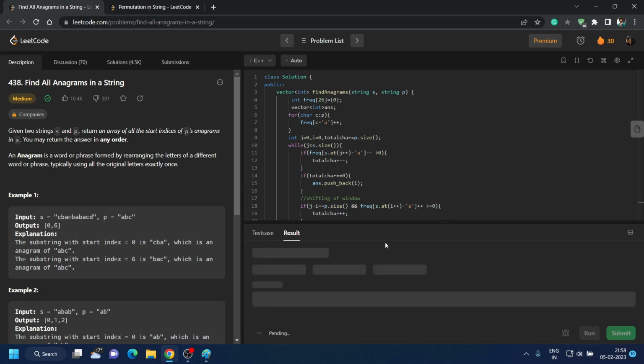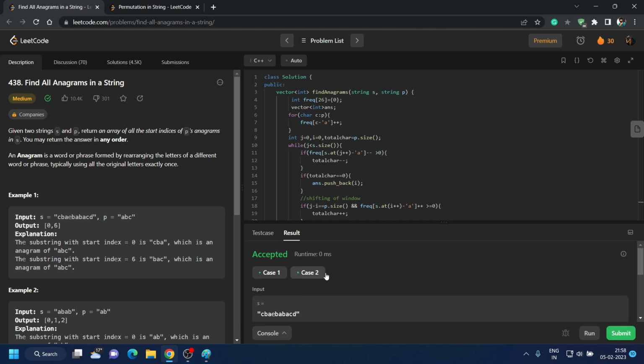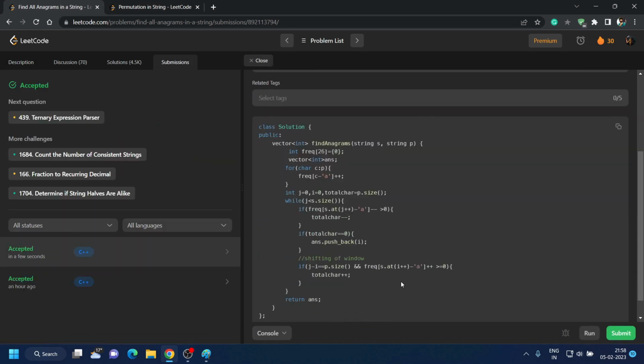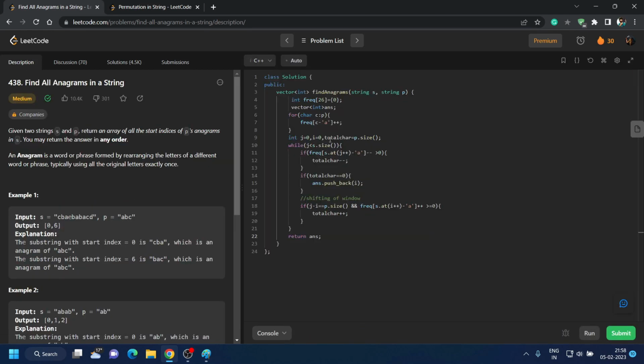Let's just run and check whether it is working or not. So yeah, it is running. Let's just submit it. So yeah, it is accepted. So it is as simple as that. You just need to form a sliding window approach. You will apply a while loop. Everything else is explained in that video.